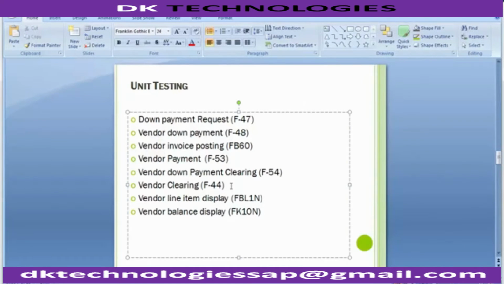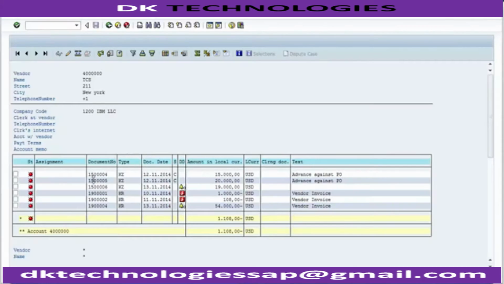So before moving to F-44, what we'll do first is F-54. Now F-54 is vendor down payment clearing. What this document does is that there is a down payment done, that is this and this. Now I want to convert my down payments, that is a special GL transaction.